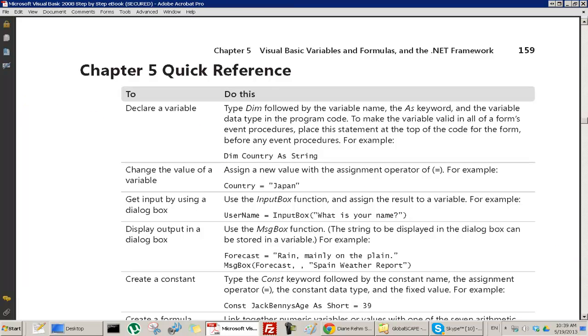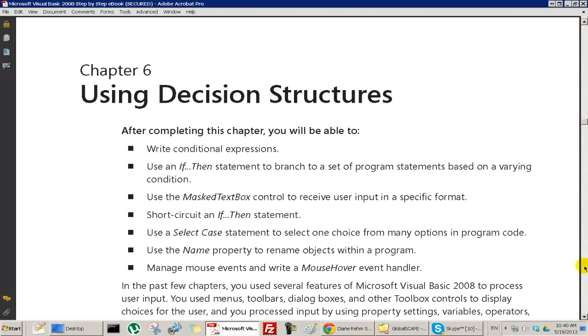Okay. We'll go on to chapter 6. Using decision structures. So this is like using if-then. And there's one other thing that we'll do that's related to if-then.